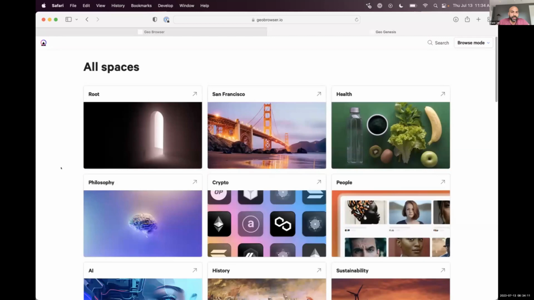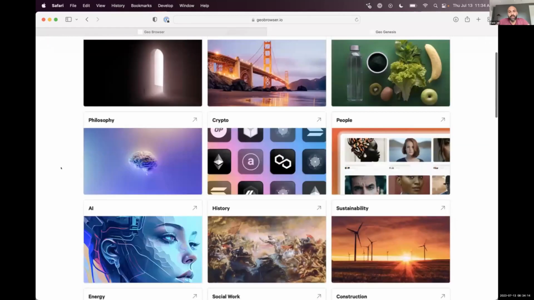We give out prizes in GRT to the top editors every month.